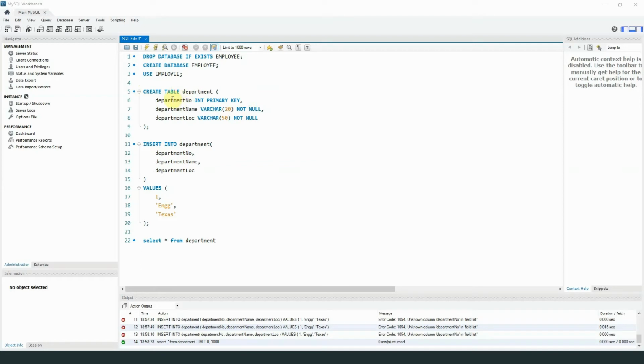After that, we are specifying the field names that the table will contain, and the fields are as follows. Department no, which is integer data type and is the primary key of the table, which means that it does not allow any null values, and it doesn't allow any duplicates either.